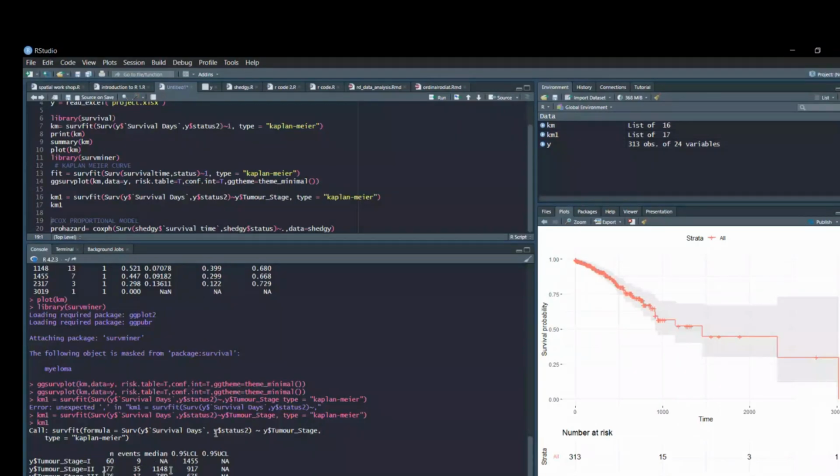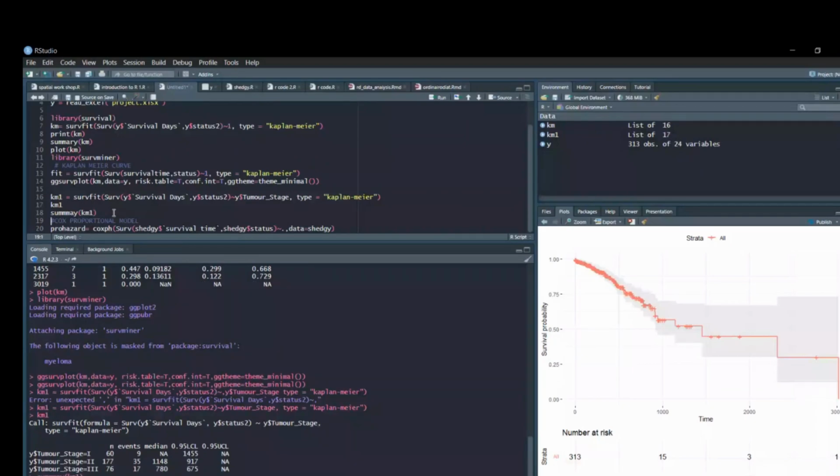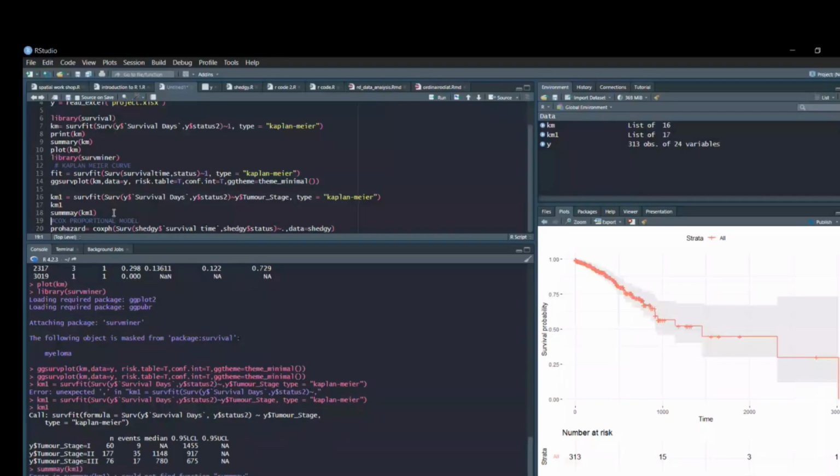We can also draw the life table when considering this particular covariate of KM1. Why is it not running? Okay, I wrote 3 M's instead of 2. So what's wrong?